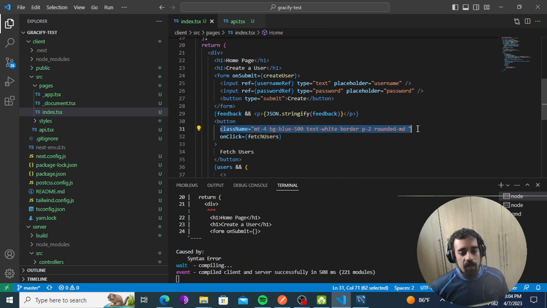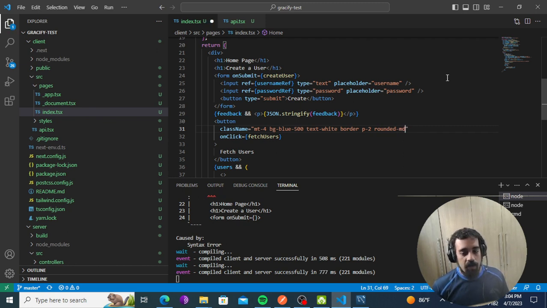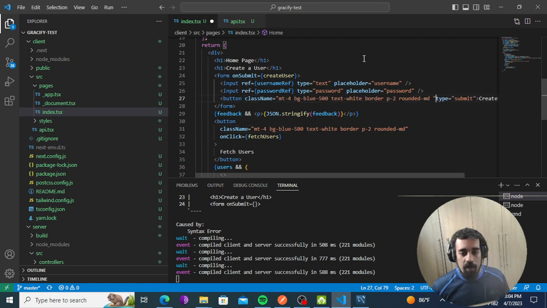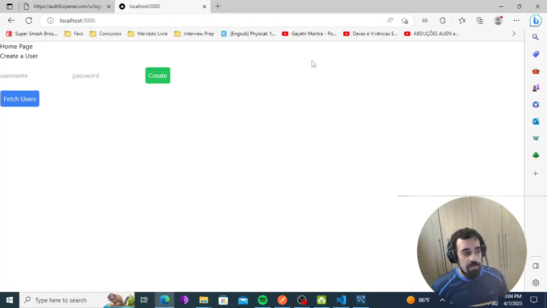Okay, so let's set a class name like this. Yeah, so MD, SM. This is just the sizing of the Windi CSS, right? So SM is small, MD is medium, and I think LG is large. I'm just using MD because I think it's a little bit of nice rounded corners. And then on the button here, class name. I'll just make it green though, to make it a little bit different. Yeah, so create button, right?